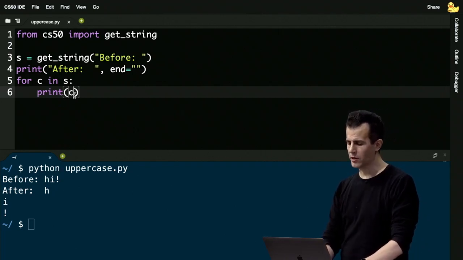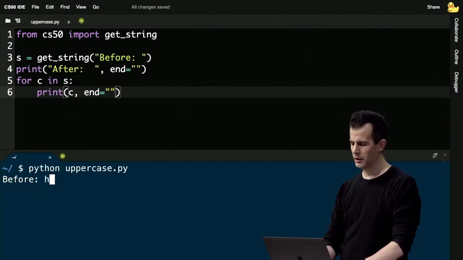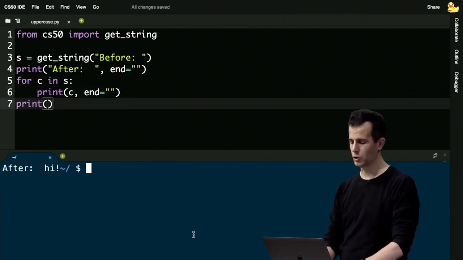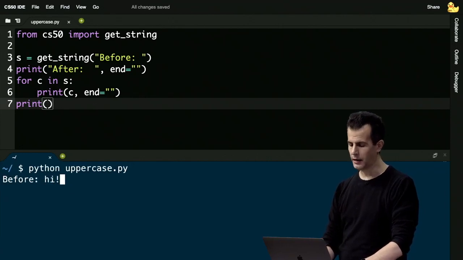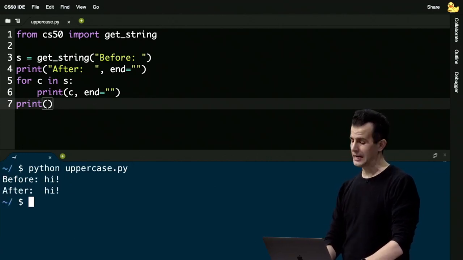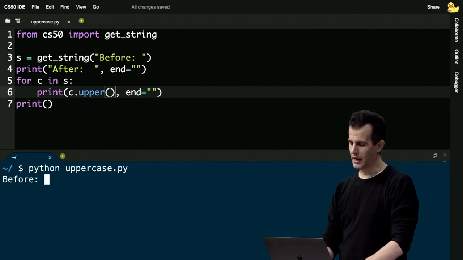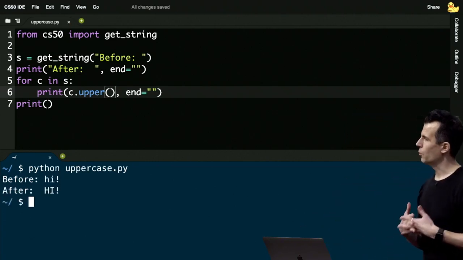But you know what? Let me get rid of the new line, just so it all stays on the same line, because that was kind of ugly. Let me do it again. OK, a little better. Let me actually add a new line at the very end of the program to move my cursor to the new line. Let's do it once more. Hi. OK, I'm not uppercasing anything. But if I change c to c.upper, I can do that as expected. Let me run it again. Hi, and boom. Now I have another working program.